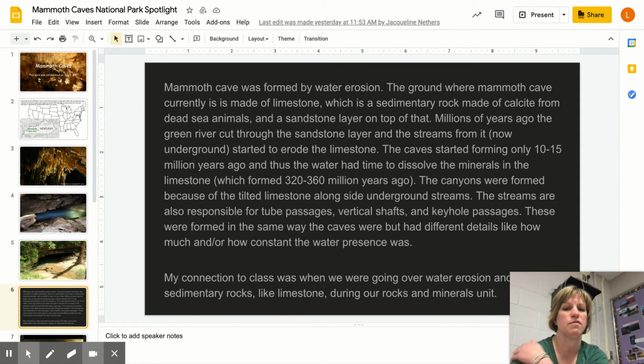Jacey says Mammoth Cave was formed by water erosion, and I'm adding specifically groundwater once it's underground. The ground where the Mammoth Cave currently is made of limestone, which is a sedimentary rock made of the mineral calcite from dead sea animals, and there's a sandstone layer on top of that. Millions of years ago, the Green River cut through the sandstone layer, and the streams from it, which is now underground, started to erode the limestone.